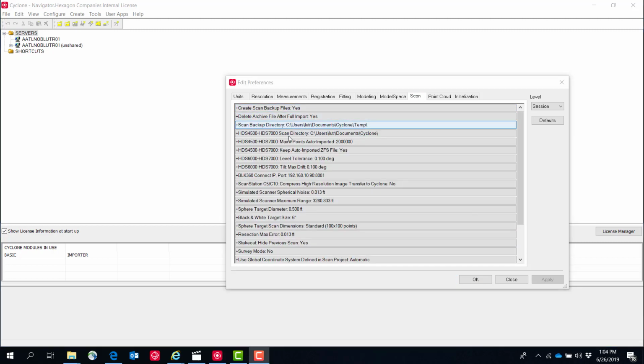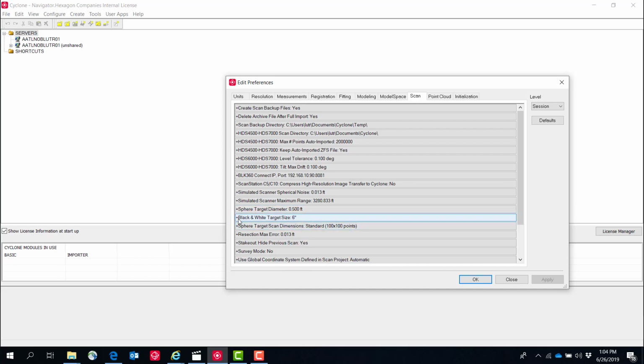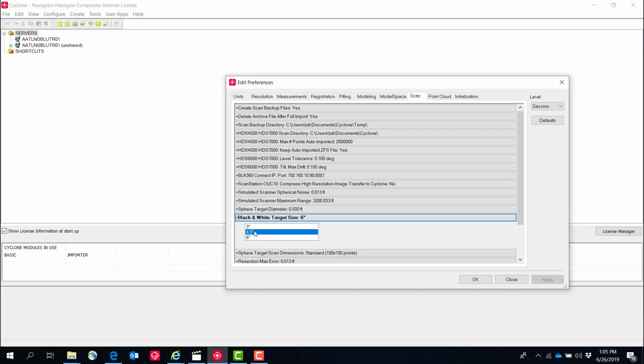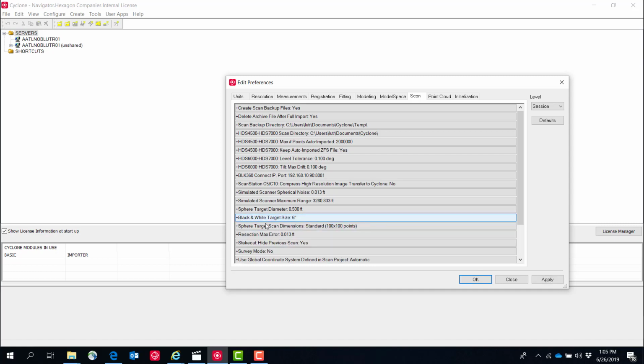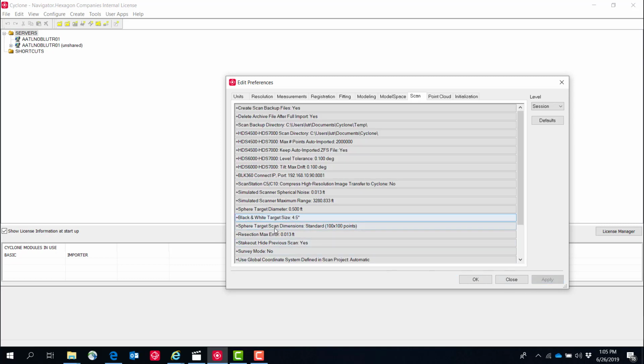So a lot of these settings I don't change here at the top. The ones that I do or would have to change would be sphere target diameter. It's set to 6 inch. If you needed to change that to, like, 100 millimeter, that's where you would do that. Also, black and white target size, default is 6 inch. I happen to have the 4.5, so that's where I would change that setting and apply.